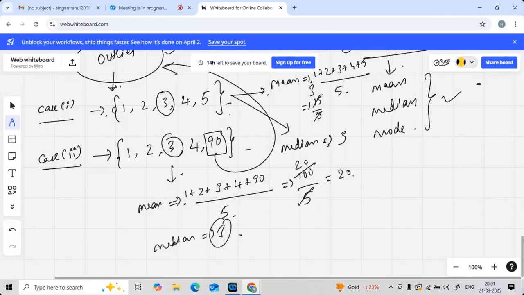Got my point? In the first case, the data points are 1, 2, 3, 4, 5, and if you perform the average, you get 3. It's fine. But in the second case, just due to that one outlier called 90, instead of getting an average like 3, now you're getting an average of 20.